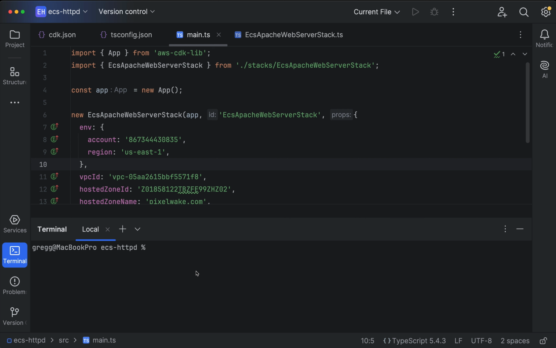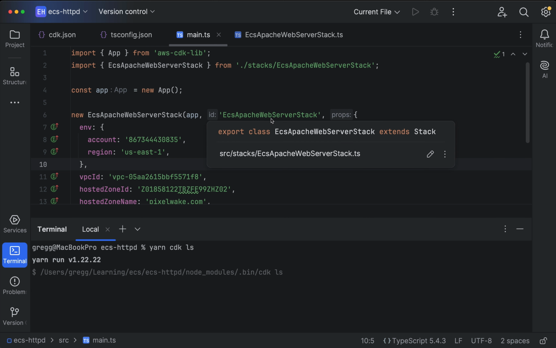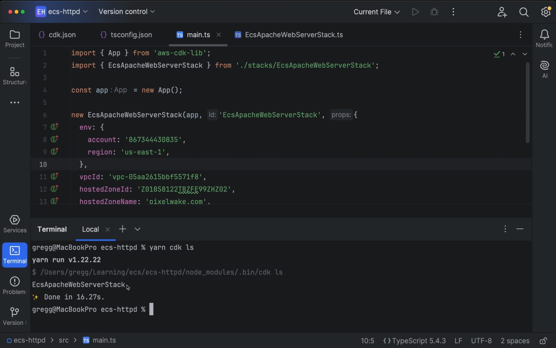We'll start with the yarn cdk ls command at the terminal. This command lists all the stacks defined within our CDK app. As you can see in the terminal output, we have one stack to work with, ECS Apache Web Server Stack. This confirms that our custom stack is correctly configured in the CDK app.